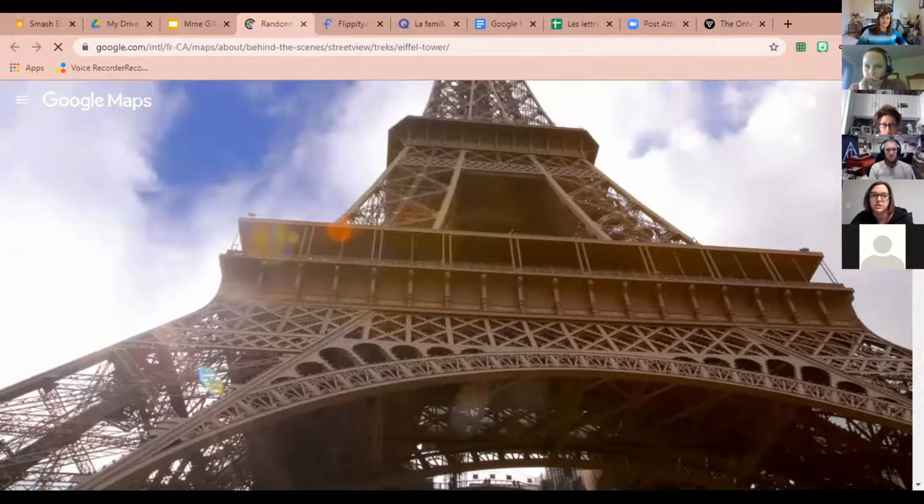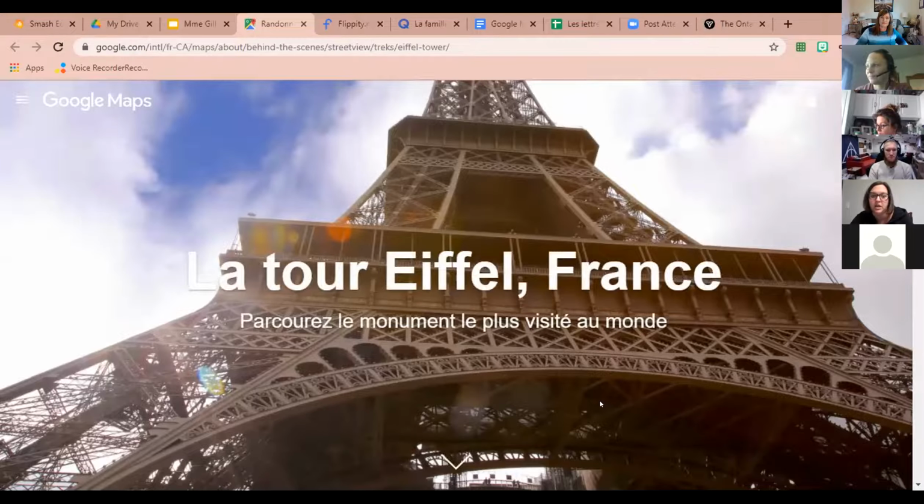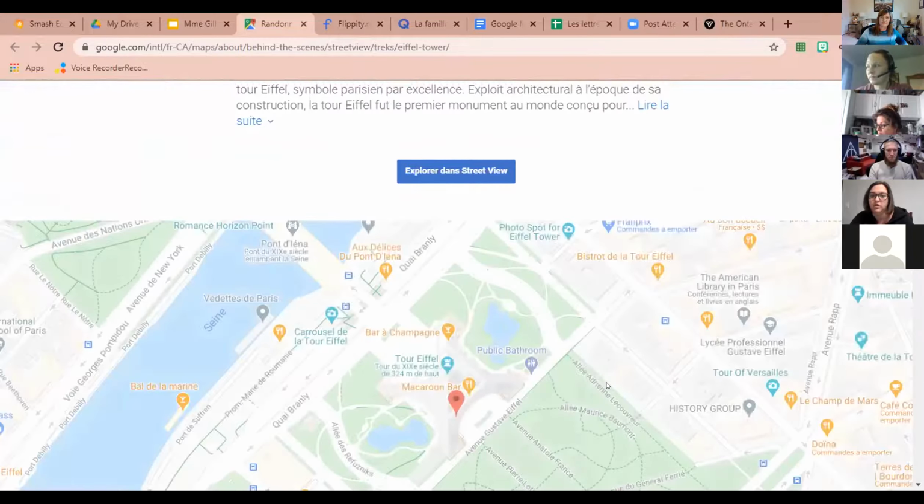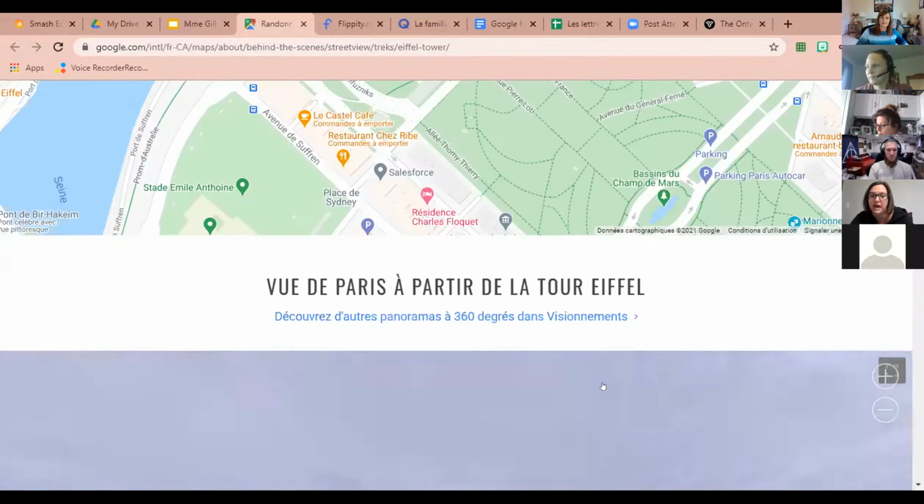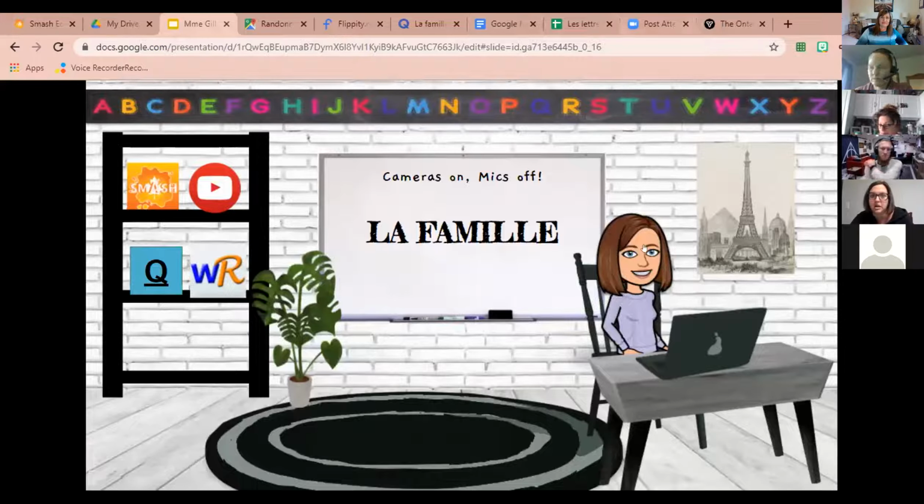And then there's things you can do, like I've added this Eiffel Tower picture, and in it they can go for a little virtual field trip to the Eiffel Tower. There's lots of different things that you can add in, and then you can change them out. I have had the Eiffel Tower in there for a while, so I'm looking for a different monument tour that I could post in there instead.